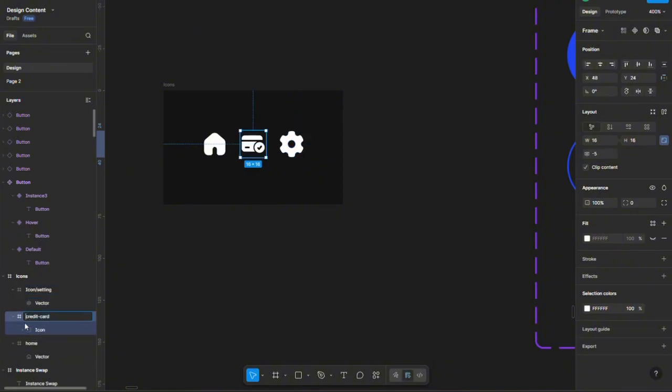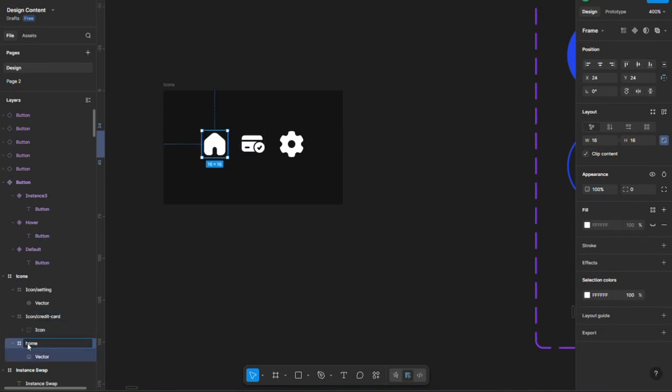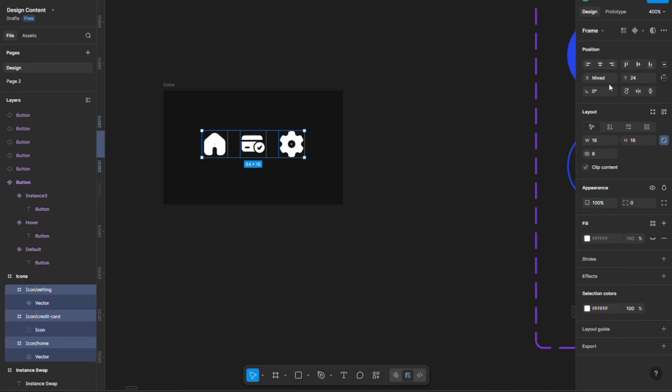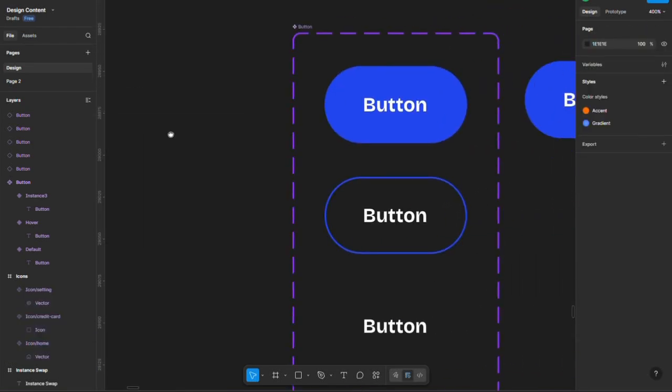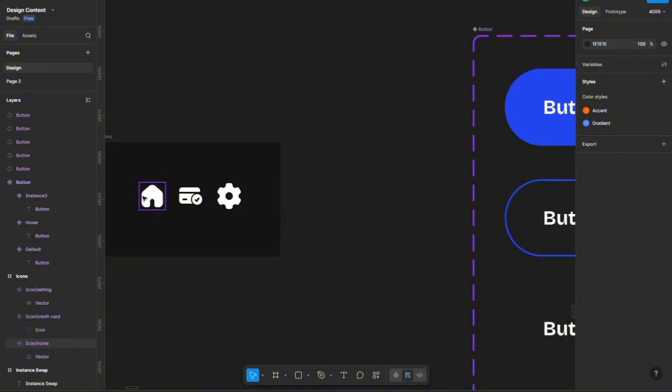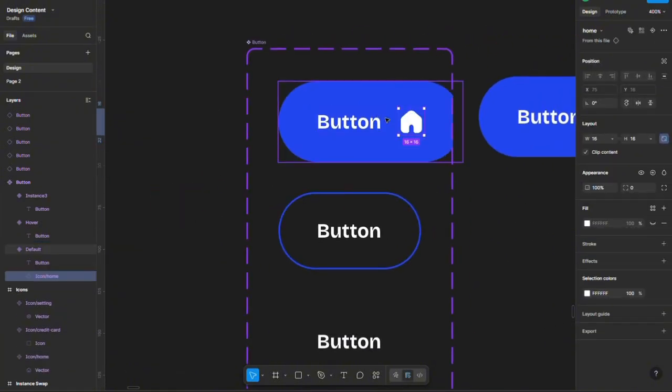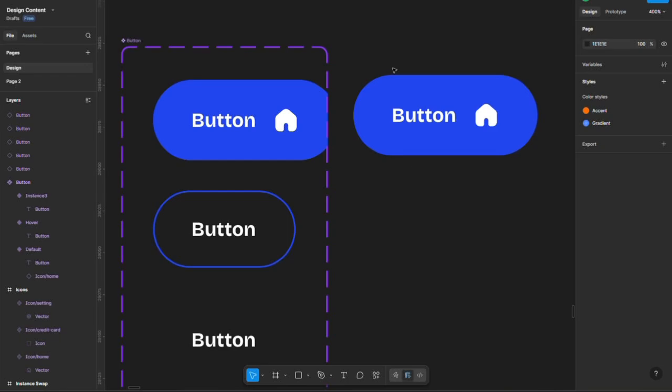I start by adding a name. That's the name I want that particular folder to be. So let's say icon forward slash and then the name of the icon. Once this is done, I select all the icons and create multiple components. Now I can duplicate the home icon and add it to the button component, right? Because I'm using auto layout, this icon just fits perfectly into the button.